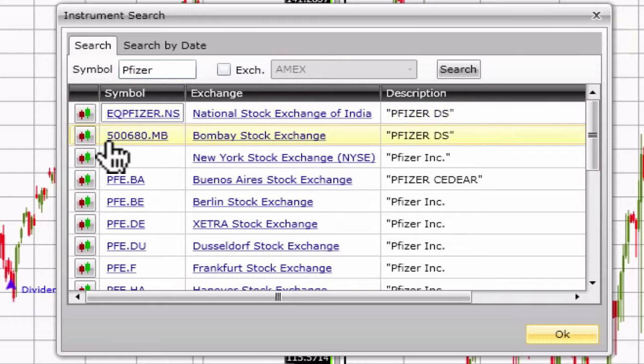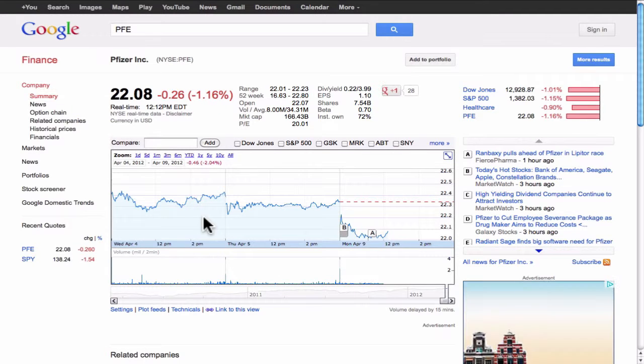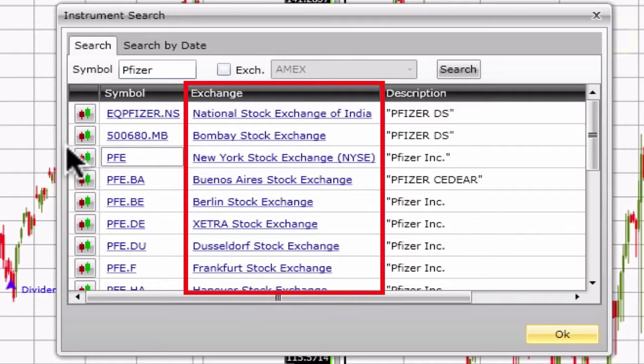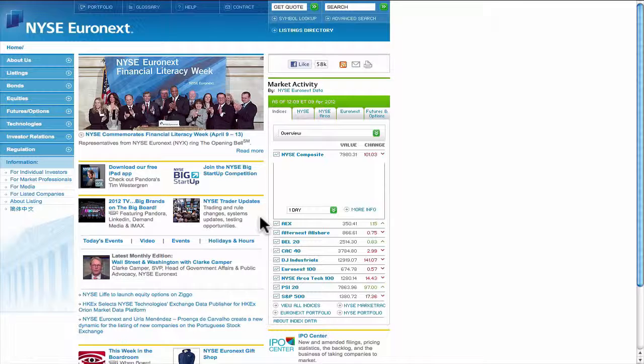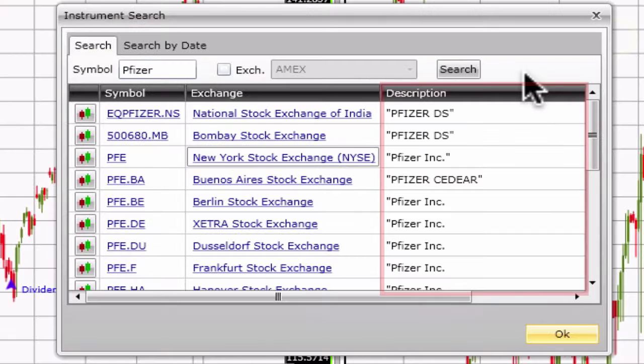Find more information on a stock in a detailed graph by clicking on its name. Exchange will list the names of the stock exchange relevant to its corresponding symbol. Click on the link of your choice to open a new page with more detailed information of a stock exchange. Description will list the full name of the company which is affiliated with the stock.